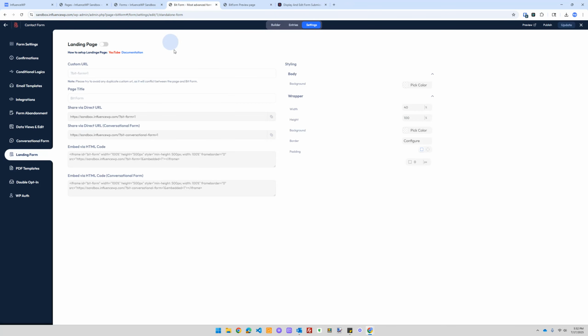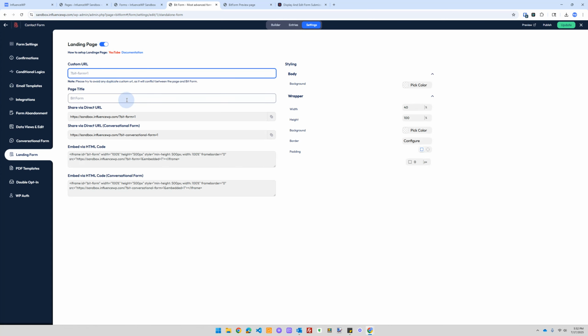Sorry, landing form, and it's also called landing page over here. So you can set up a landing page form, set your custom URL, page title. You can share the form via direct URL, share via direct URL conversational form, embed via HTML code, conversational form. Then you've got all sorts of styling over here on the right.